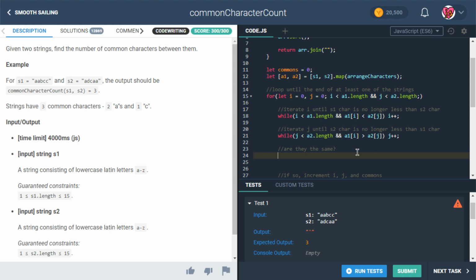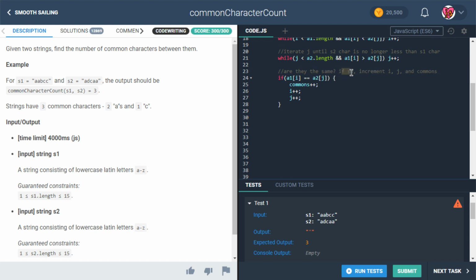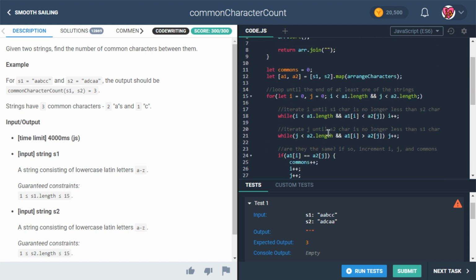Are they the same? At this point, if a1 at i equals a2 at j, then under that circumstance we want to say, yes, we found a common one, so let's increment that. And let's move on to the next ones, because we've counted that common one. We're not going to compare it to something else. So we're incrementing all of these, and I'll just put this up here, because it's all being taken care of right there. I guess I could have put it inside. It's fine. All right, so there we go.